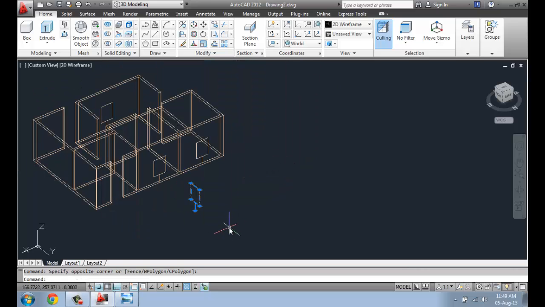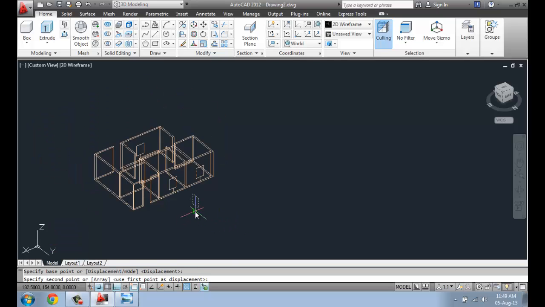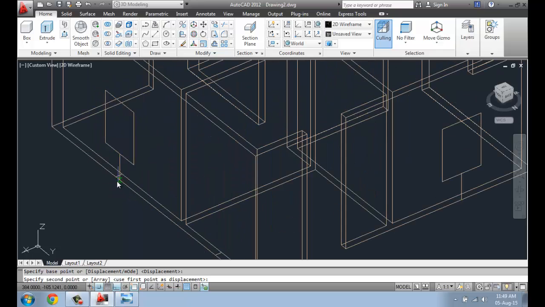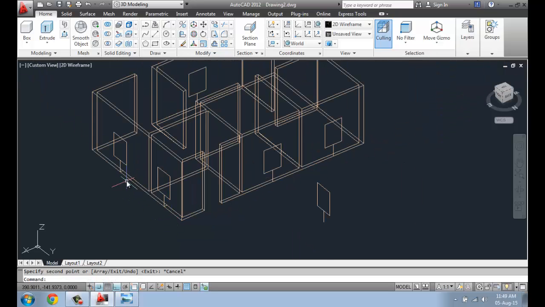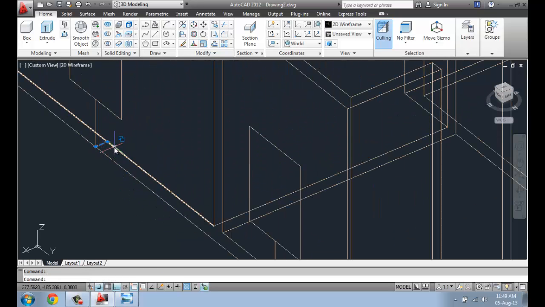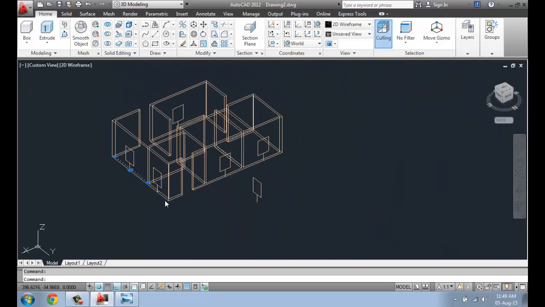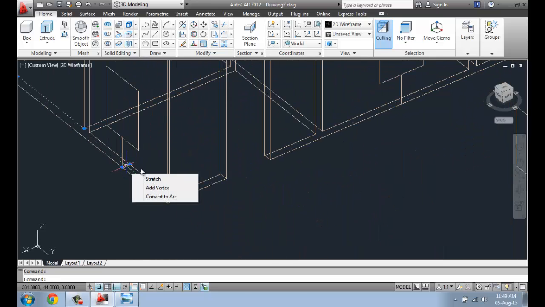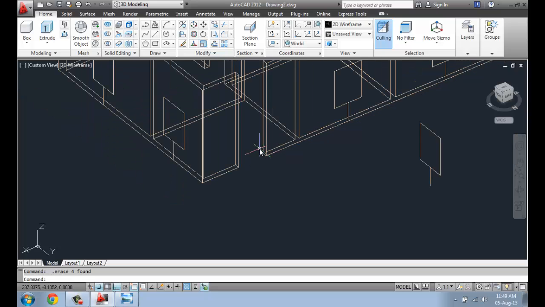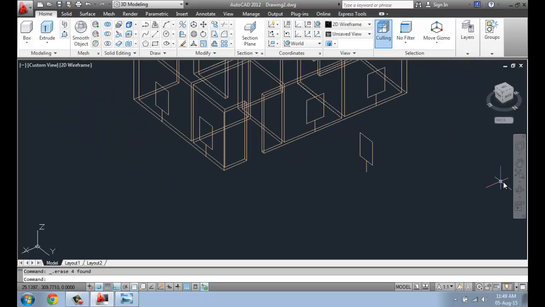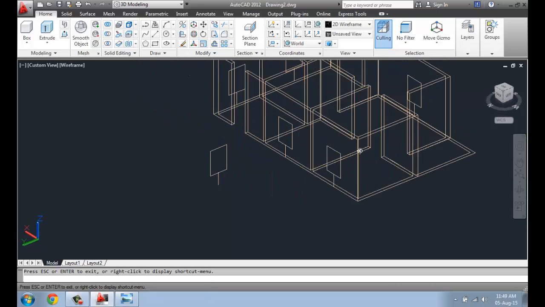So just copy them. This is one just fine. This and the second to this. Hit escape to exit the command. Click this polyline. Click this polyline, this one also, and hit delete. We don't need them anymore.